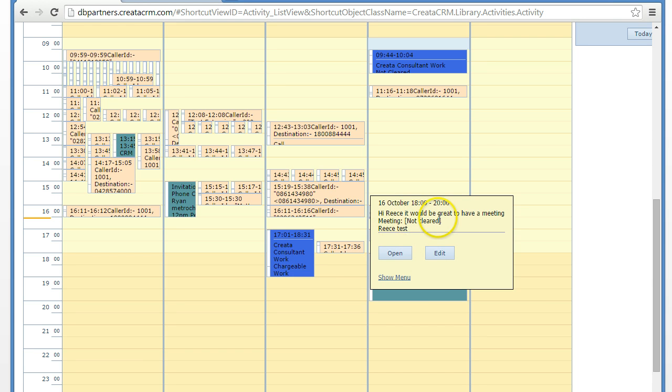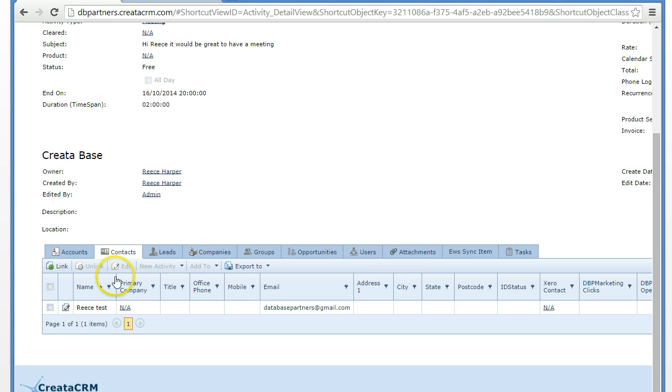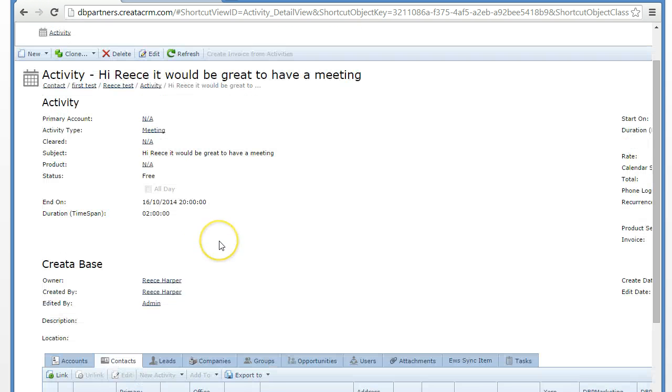Hi Reese, it would be great to have a meeting with us. And there you go. So all done, and you can click on that and see the calendar, see the contact of that calendar, and so forth. So that is the calendar sync for Office 365.